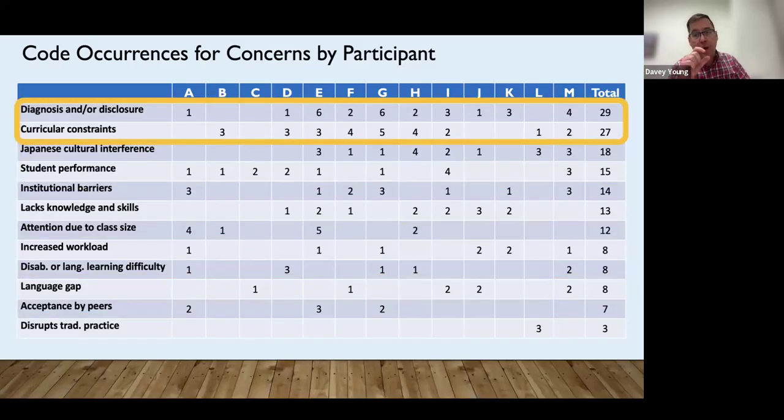2 concerns jump out. They're sort of a tier above the others. There's a big gap after the second one in terms of how frequently these concerns were raised. Concerns about diagnosis and/or disclosure of students with disabilities and curricular constraints were raised the most frequently. So I'm going to focus on those in my discussion tonight with some additional discussion for institutional barriers, because as I will show, the concerns for diagnosis and/or disclosure and concern for curricular constraints were very frequently connected to a concern about institutional barriers to inclusion.